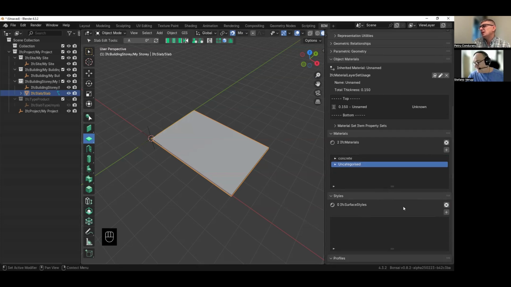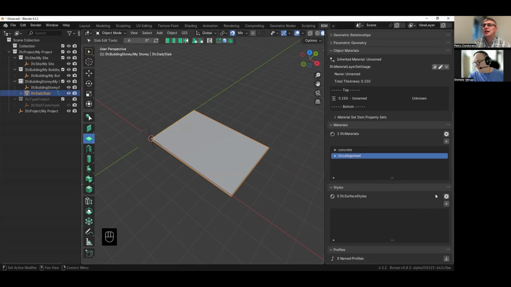we can also create a color. But we already have the style, gray, which is quite concrete-ish already, right? Okay, so we don't create one.